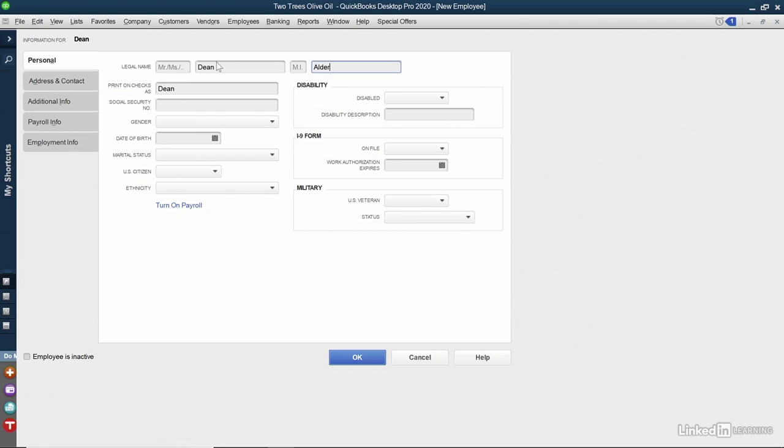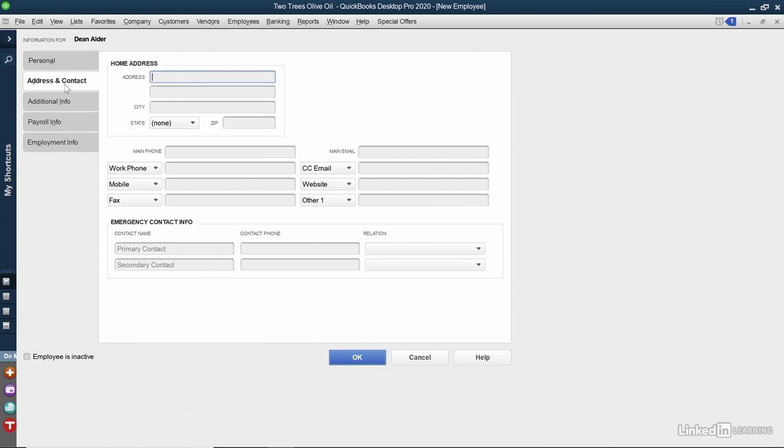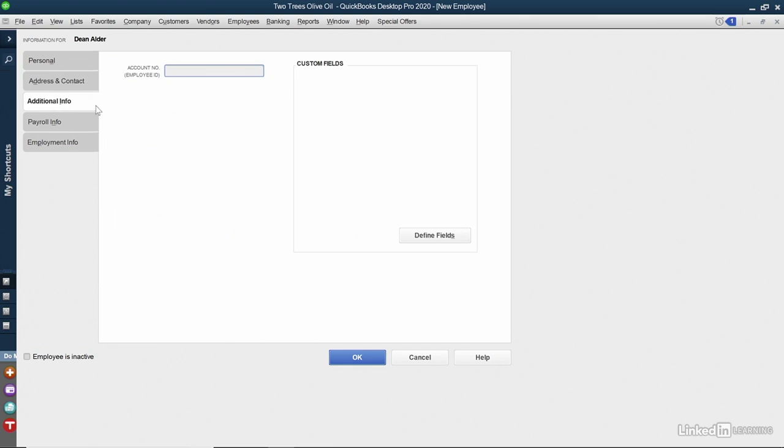For example, if you're going to be printing checks, you can put what type of name to print on their checks or any other field that you need to. You can go through the tabs and put in any more details. On the Address and Contact tab, you can put in their address and even emergency contact info for that employee. In the Additional Info tab, you can put in an employee ID if they have one.